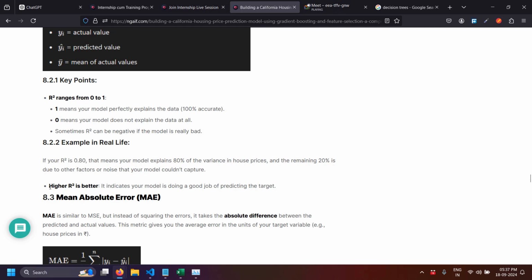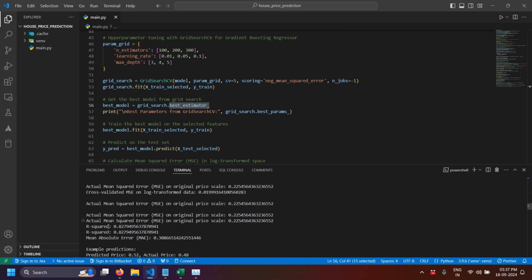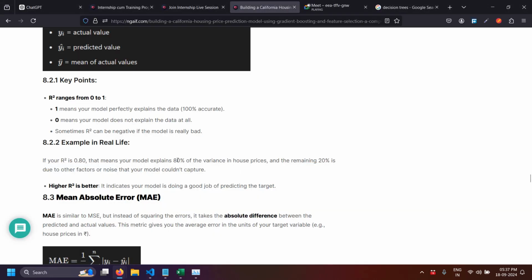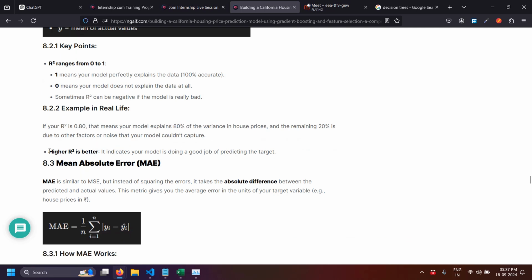So what you will look at is, higher R2 is better. Let's see a higher R2. So 0.82, how will you say it? It explains 82% of the variance in the house prices. So higher R2 is better.